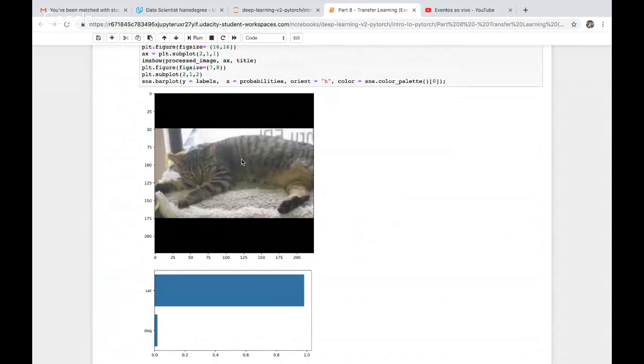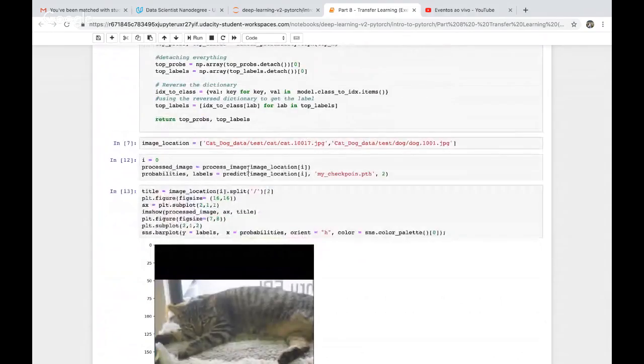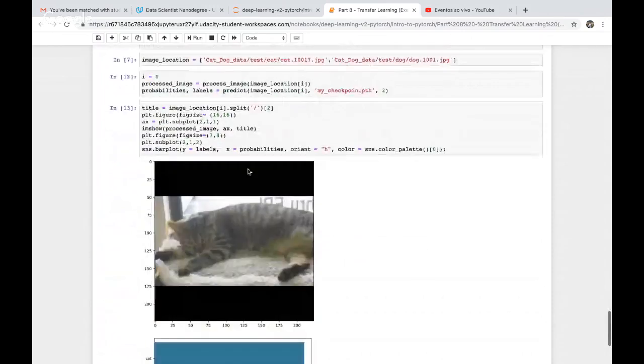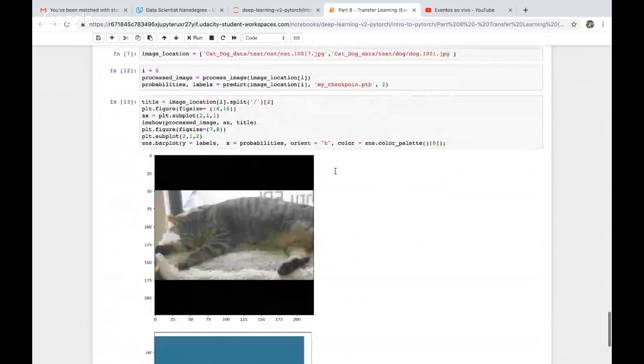It's telling us that this is a cat. It's very certain that this is a cat, but there's a small probability that it may be a dog. The model is not 100% sure, but we can say that it's sure enough to say that this is a cat. And once again, it gets the right prediction, and we did our job for the first part of the project. I believe this is the end of the first part of the project.